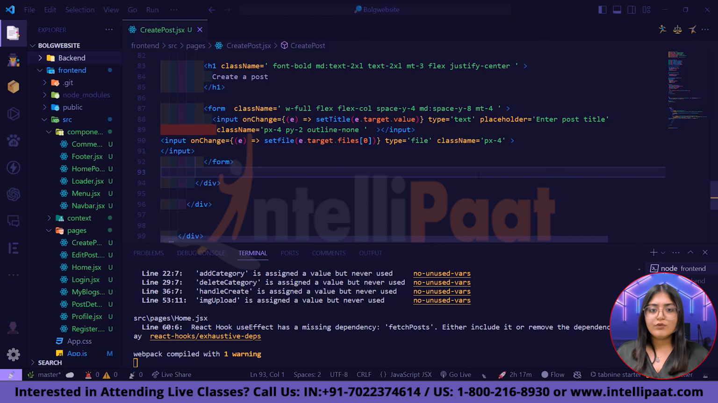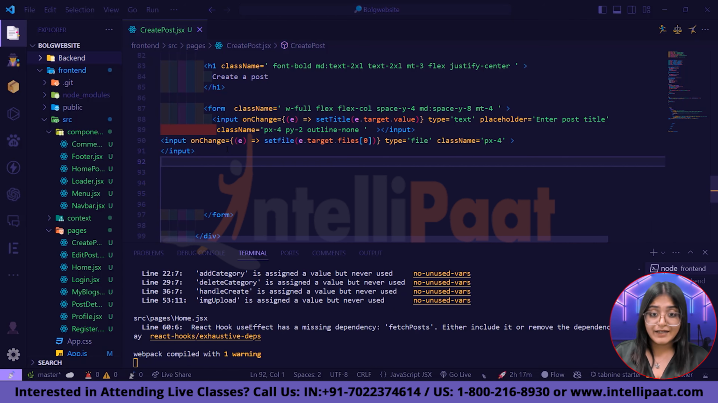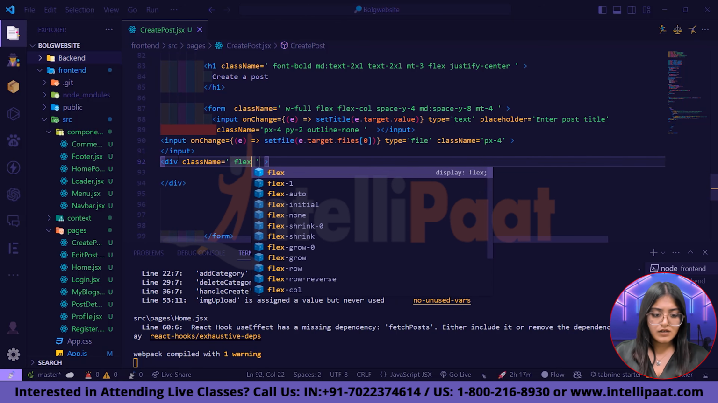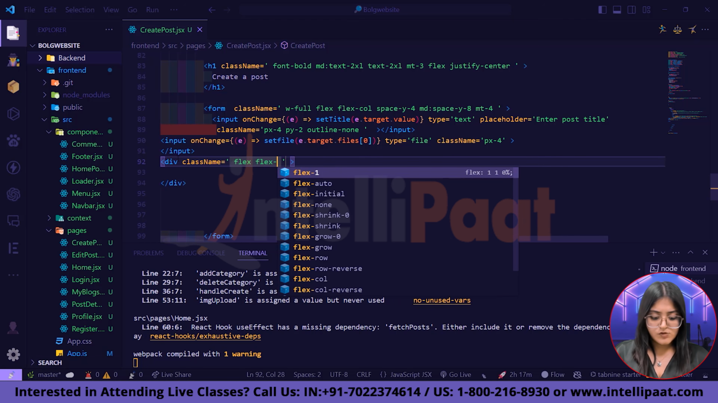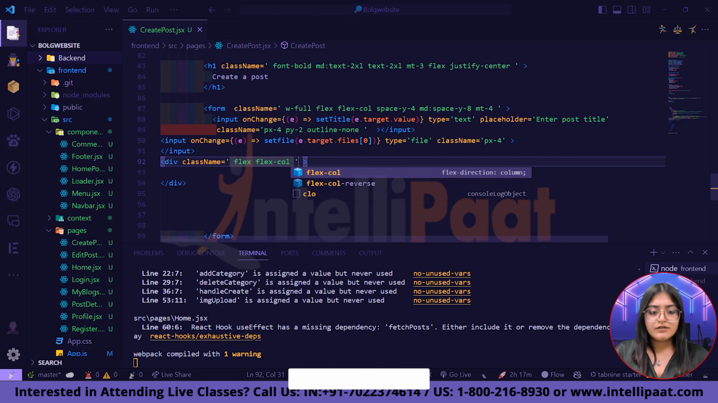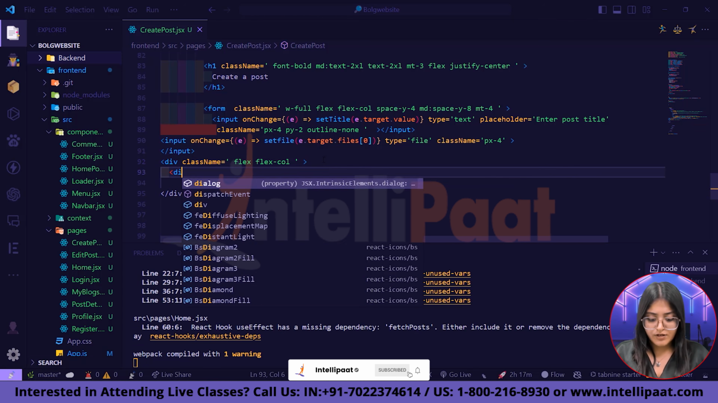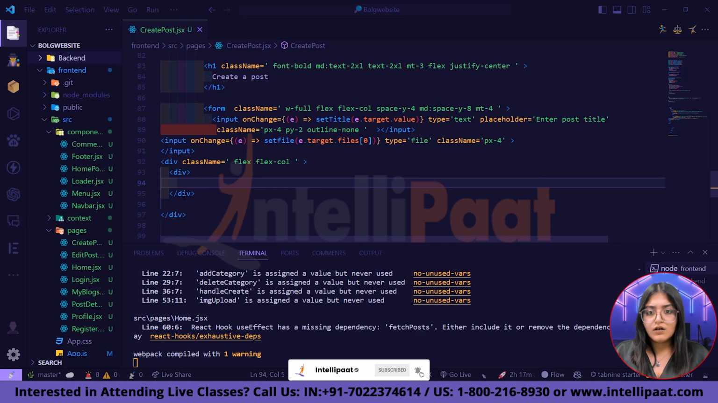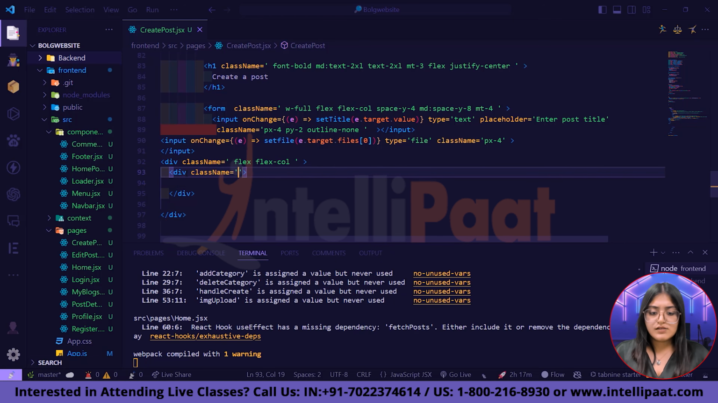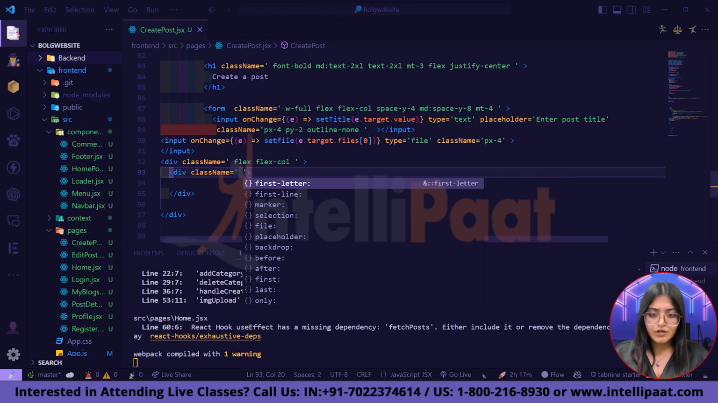Now we will create one div, and inside that particular div we will give the options to select the category. After this particular input tag I'll create one div like this, and let's give this div some class name. So let's say className, and making this flex col. All right, and inside this I'm creating one more div over here like this.